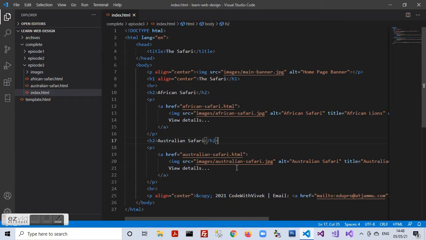HTML tutorial for beginners. In this episode, I will take up the image and hyperlink elements. I will explain the usage of these elements with the help of an example website consisting of three web pages. Here is the complete example.